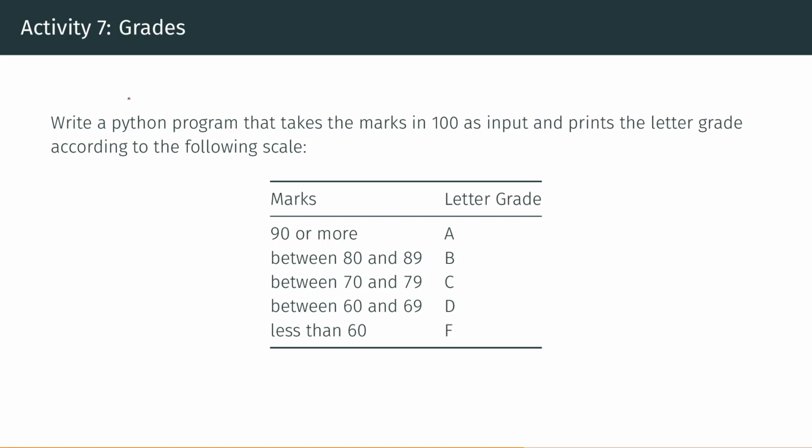Okay, so how will this program look? As usual, the first thing you do is read the number, which means the user enters the number and you input it. So you read this number, and then straight away you start making decisions. What is the first decision that you make?